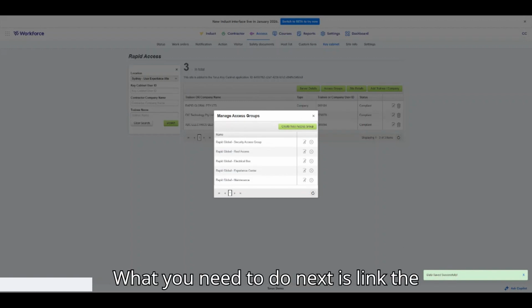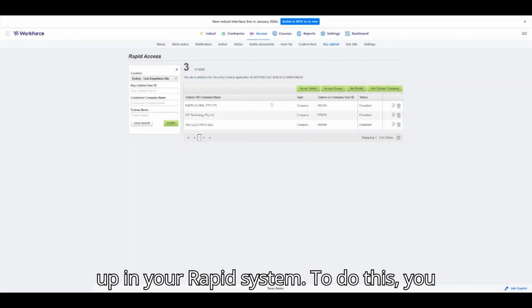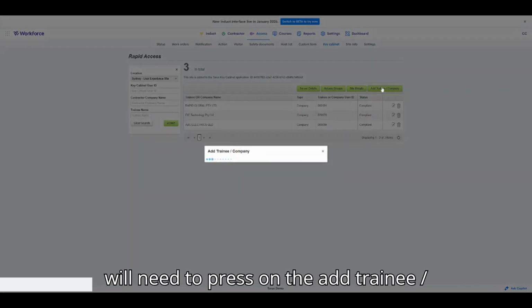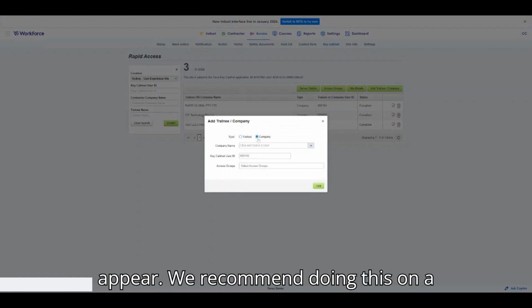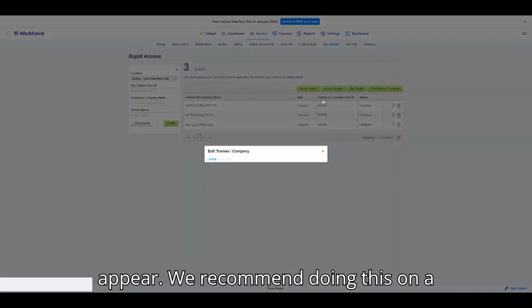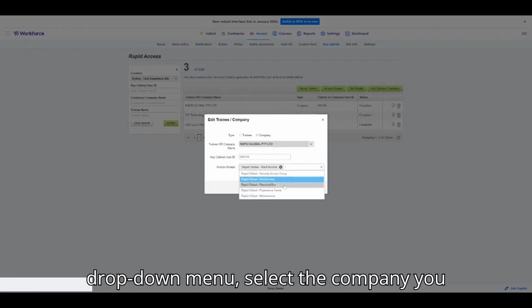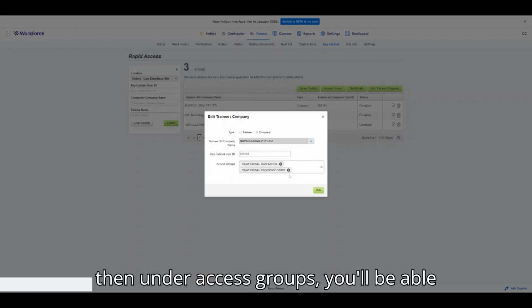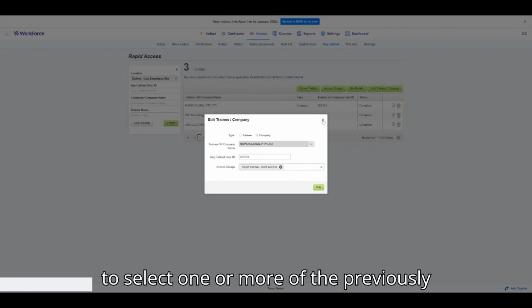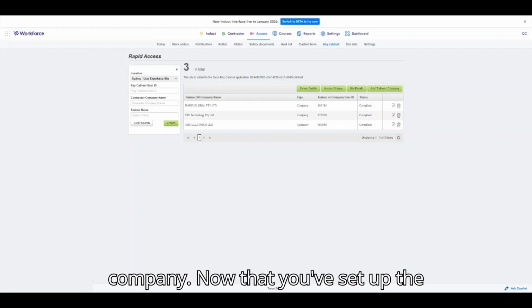What you need to do next is link the access groups to the companies you've set up in your Rapid system. To do this, you will need to press on the Add Trainee/Company button and a new window will appear. We recommend doing this on a company level by selecting the company option at the top, and then from the drop-down menu, select the company you wish to assign an access group to, and then under access groups, you'll be able to select one or more of the previously created access groups to this particular company.